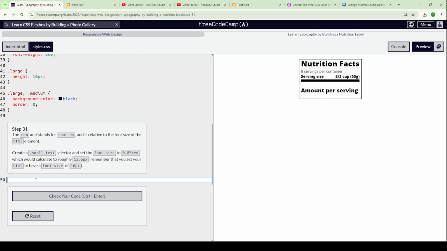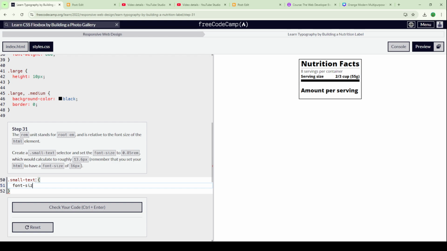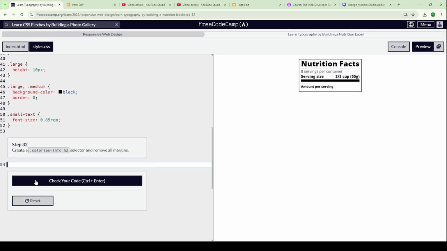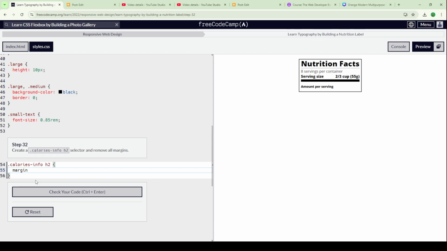Rem is relative to the font size of the HTML. Small-text selector, font-size of 0.85rem. That's roughly 13.6px. Dot calories-info h2 selector, and remove all margins, margin 0.